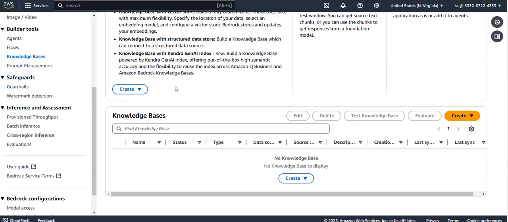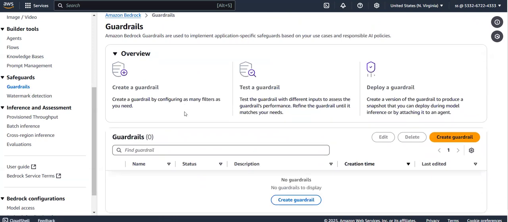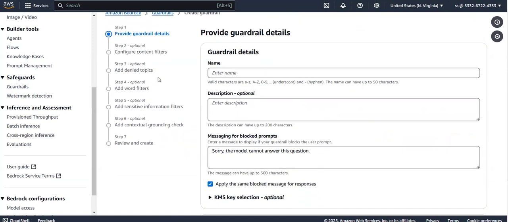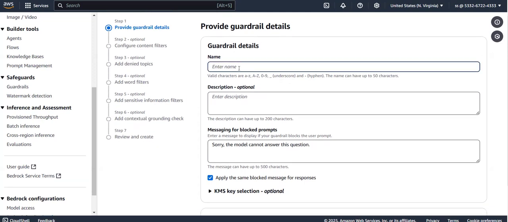Let's say you want to control whatever inputs or outputs are generated from your model. If you want to safeguard your model, here you can see guardrails is one of the options. By creating a guardrail, you can perform actions like content filtering, denying particular topic related responses, word filters, sensitive information filtering, and contextual grounding.